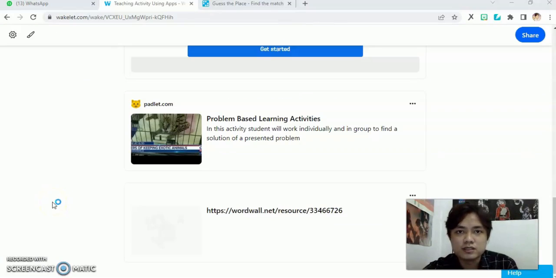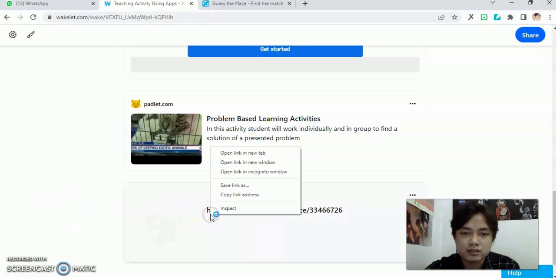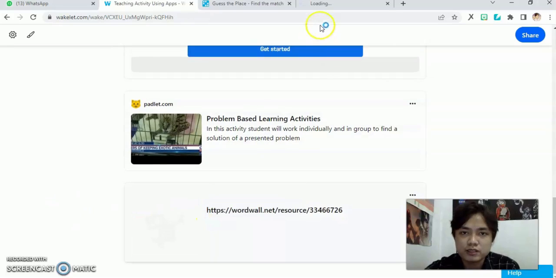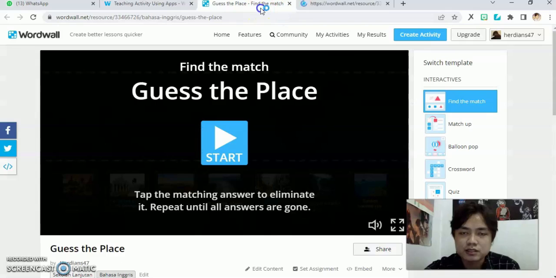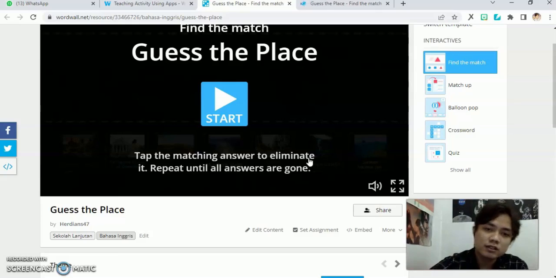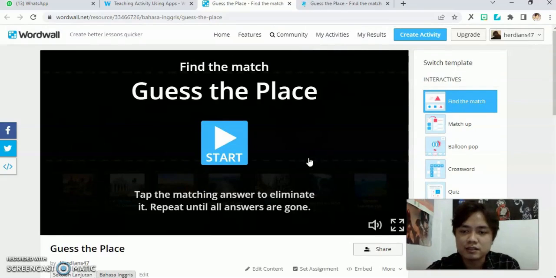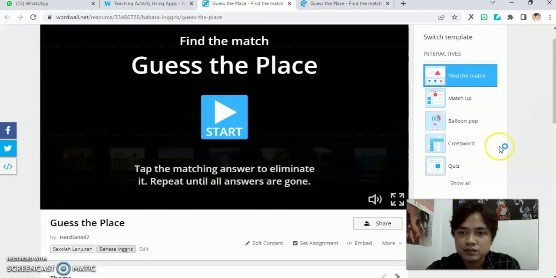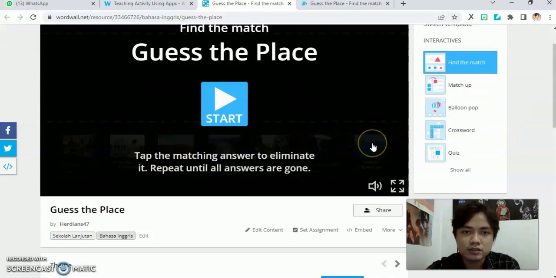And the second one is Wordwall. I like this site a lot. It provides games that can be designed by the teacher to create brainstorming activities, or at the lower level we can also use it in the main teaching process. In this case, I use the matching game.